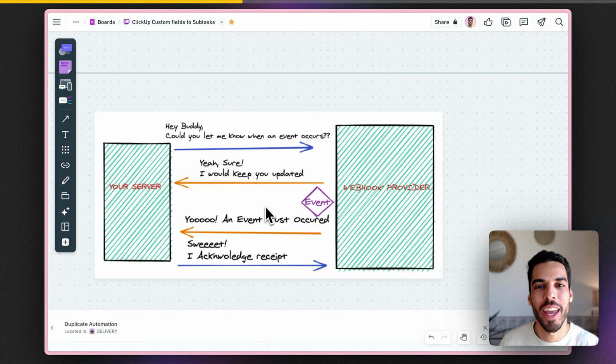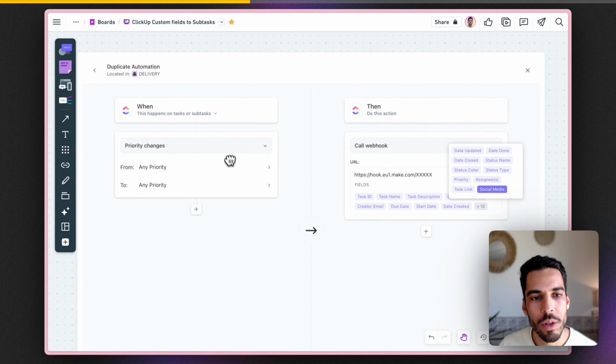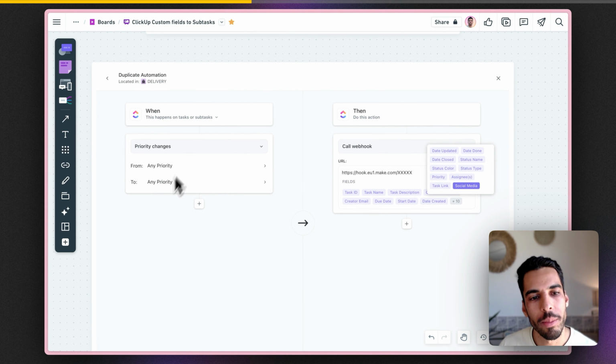And the next step is for the event to happen. It will say, hey, the priority has been changed. And Make will say, hey, thank you. I acknowledge the update. Let's get started with our automation. What we're going to do is use a ClickUp automation that looks a little bit like this. It says, whenever a priority changes, trigger my webhook, please, using this URL. And what's great with that is that it will only be triggered when we need, when the priority changes, when the start and due date changes, and when the platform field changes.